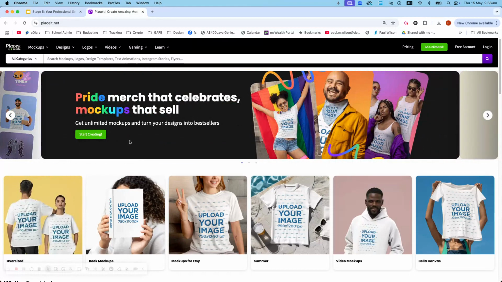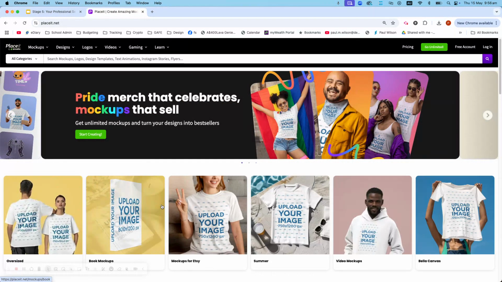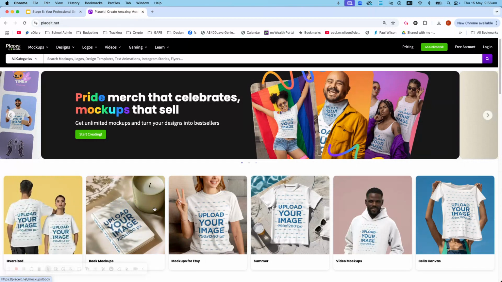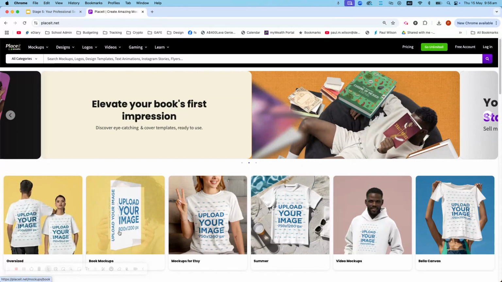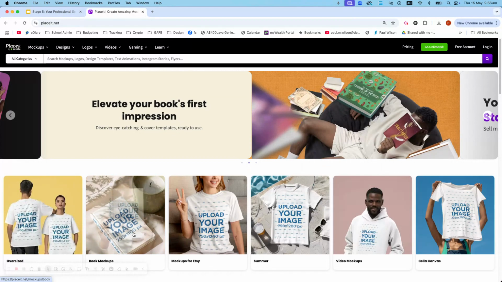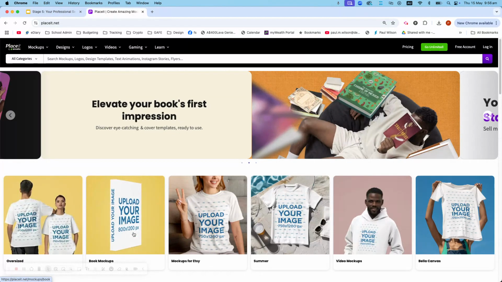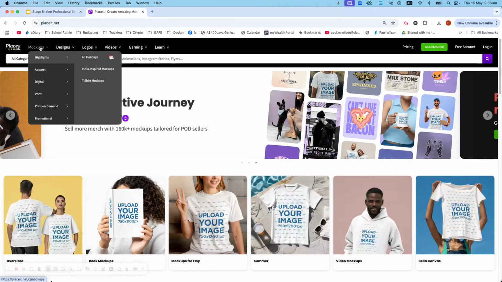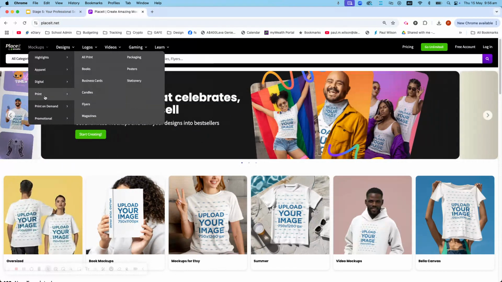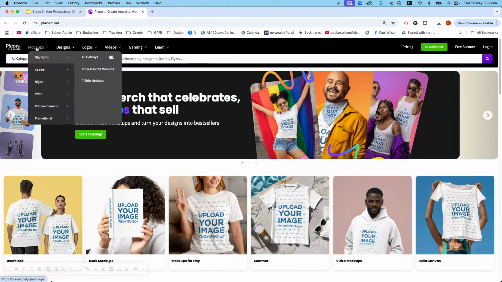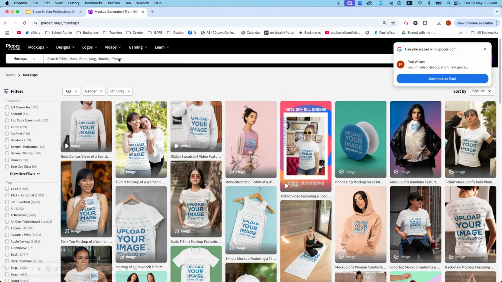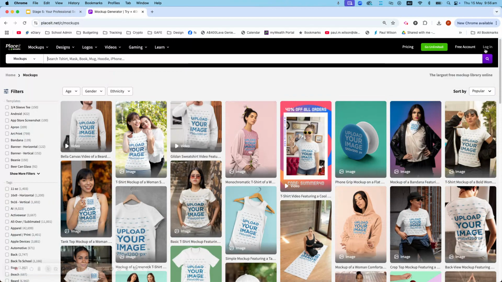So for example, if I'm looking at this image here of the girl holding the book, I can see that I need to upload an image of a certain size, and it tells you what it is, for example, 750 by 1100 pixels or whatever it may be. So what I'm going to do first is have a look in the mock-ups. Let's just click on mock-ups first, and I'm just going to type in business card here.